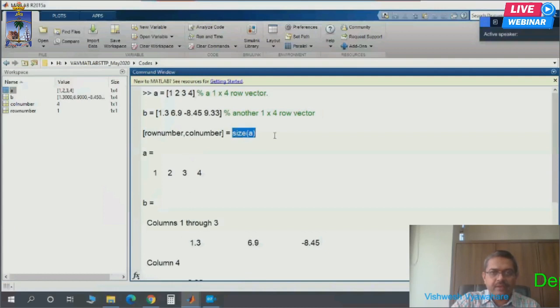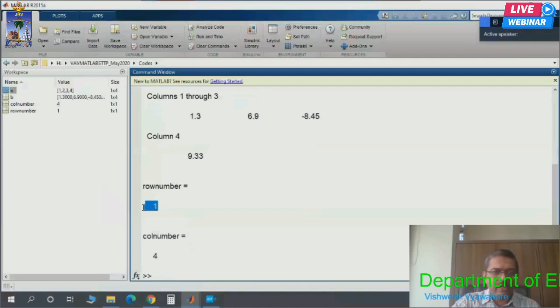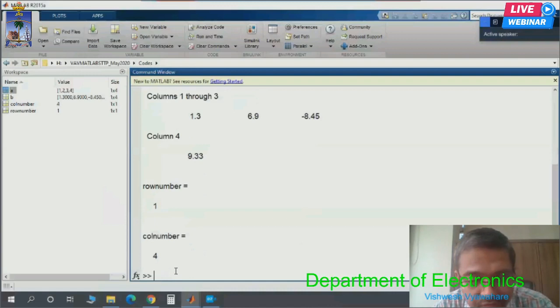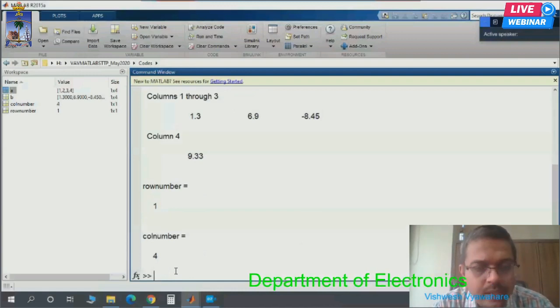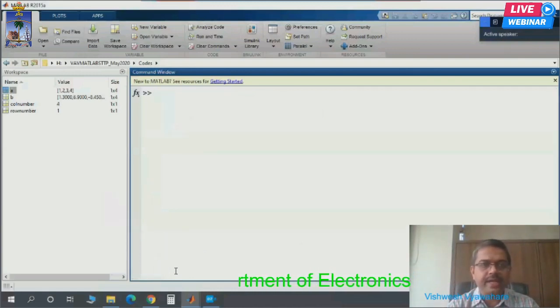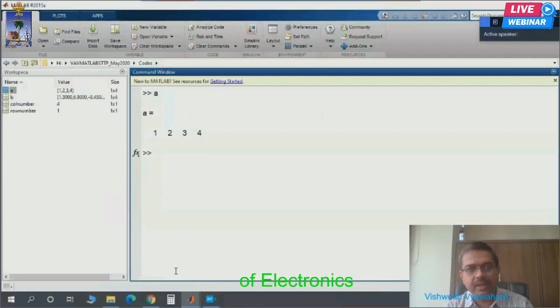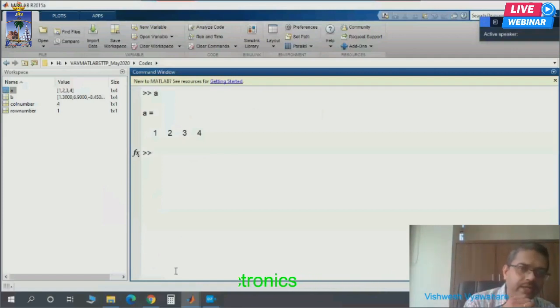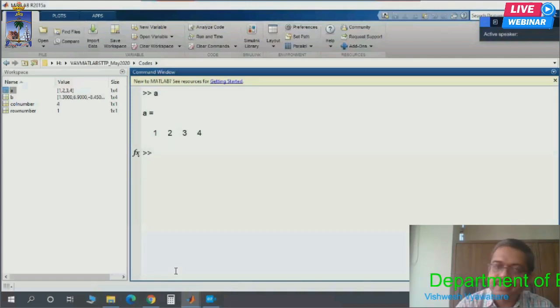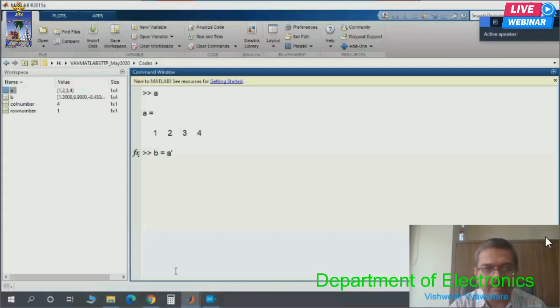So this is the array, and when I use the last command, size A, you can also do help size, which will give you the help regarding size. It gave me row number as 1 and column number as 4. So how easy it is to define a row or a column vector. Now, I have this A and I want to define a column vector. I want this A to be a column vector. One way is to define a column vector directly. The second way is I define B is equal to A prime.